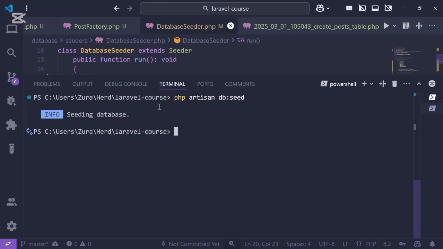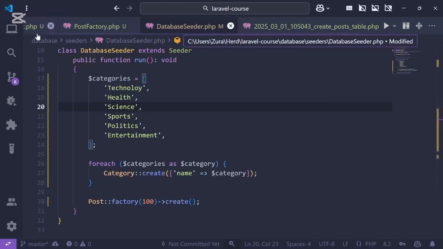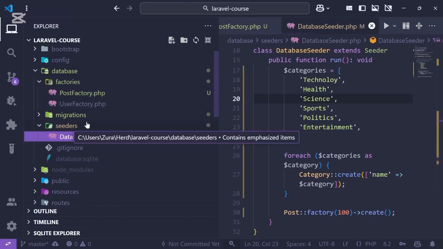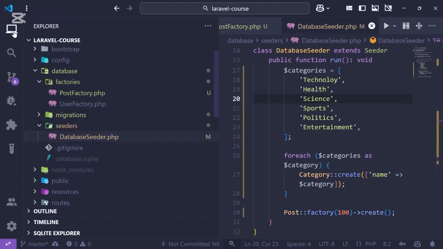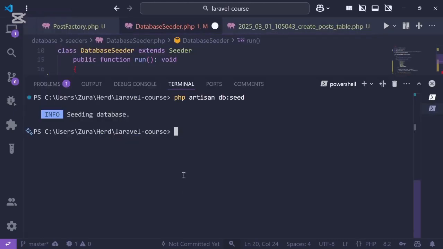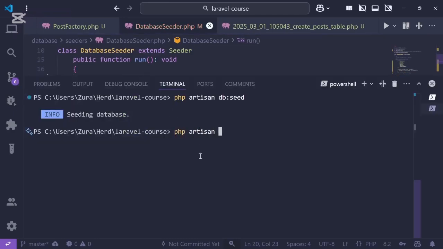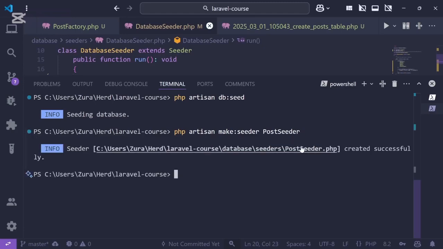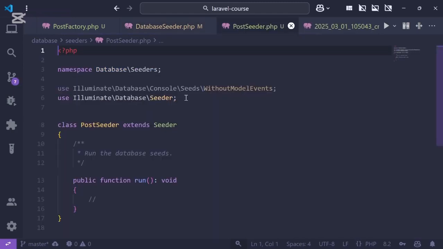in the database. Right now we have only the database seeder, but you can actually create more seeders in the seeders folder. For this, you need to execute php artisan make:seeder, and you need to provide the seeder name. Let's call this PostSeeder. We hit enter. The PostSeeder was created. We can open this and have a look.